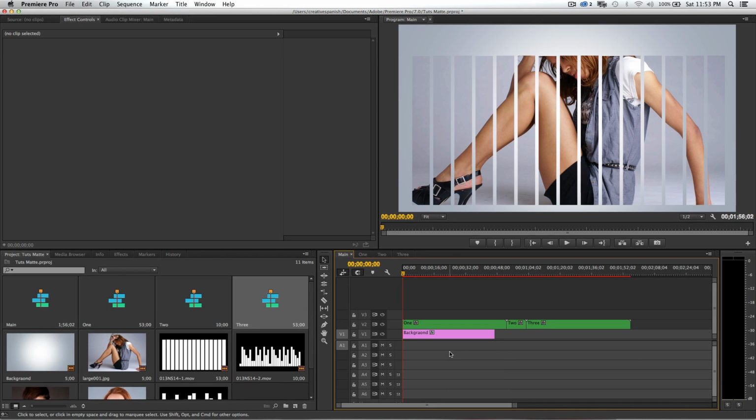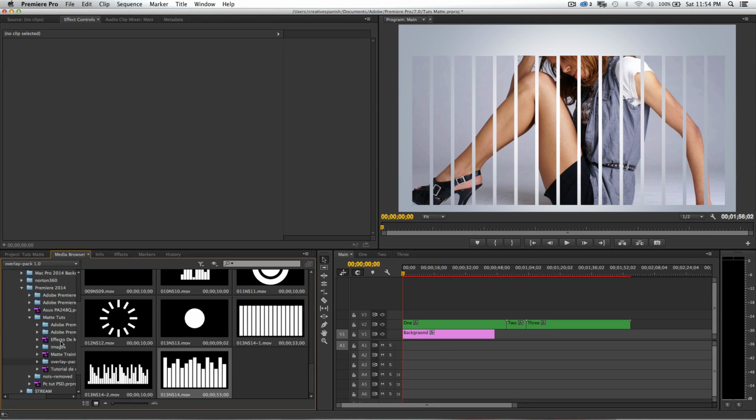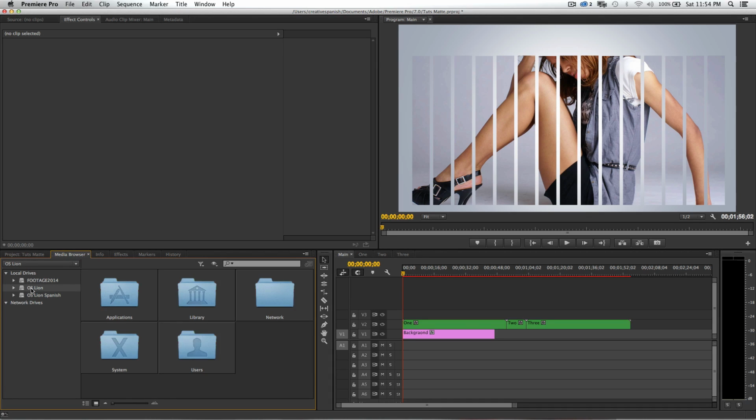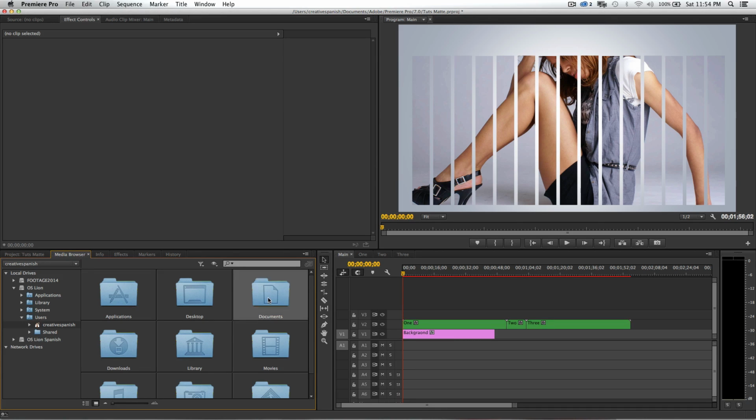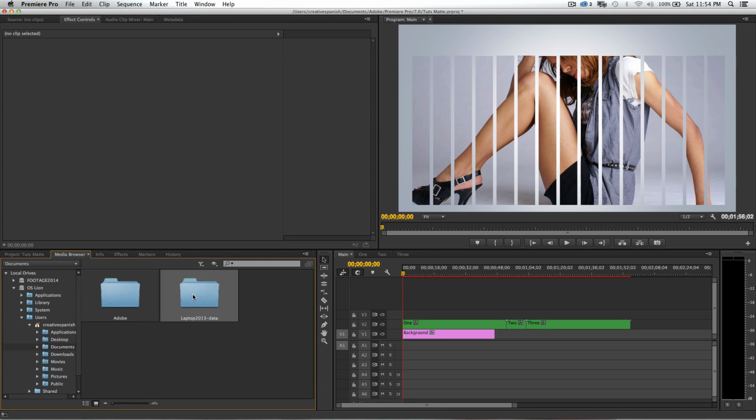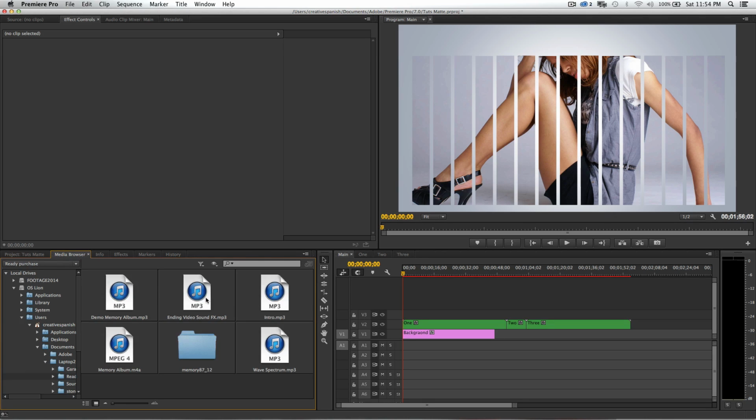Well, once we have this, also let me just insert my sound, which I have in, let me see what I have. It's not in my footage 2014. I got it in Lion, OS Lion. Then go to my users. Actually, I have it in Creative Spanish, Documents, Laptop 2014, and where I have it's ready to purchase. I have this called Wave Spectrum.